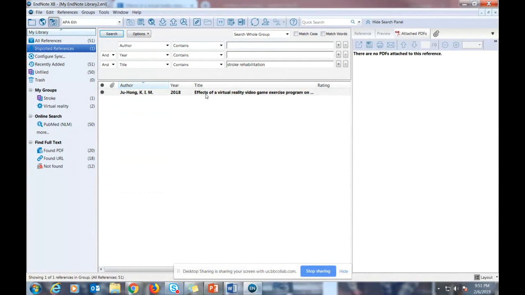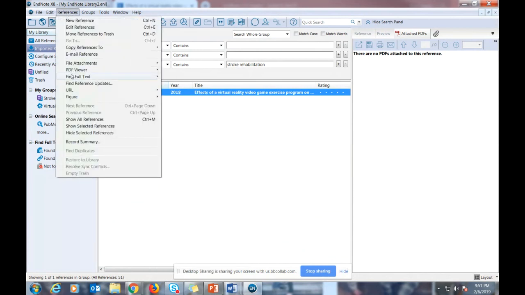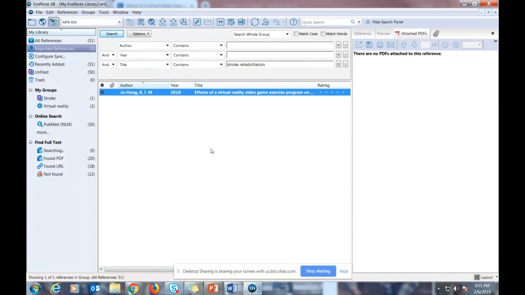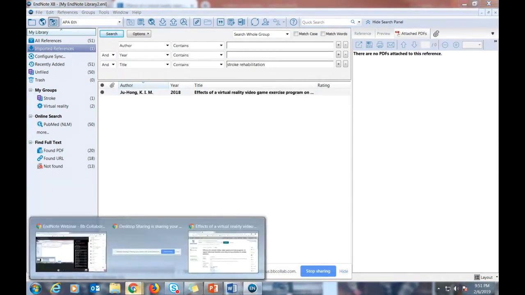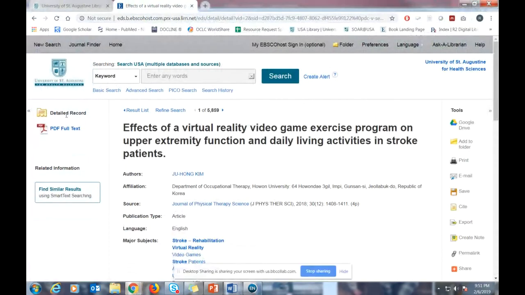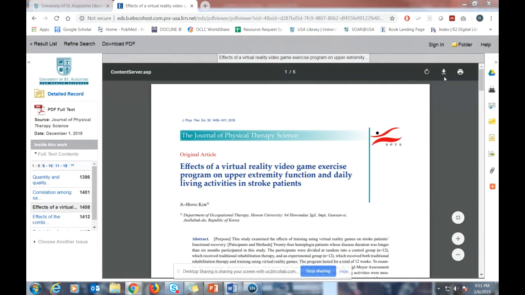It looks like it was the way I just did it. I imported it. So what I'll do is I'll try to locate full text. I don't know if I'll be able to or not. Most likely, I'll have to go back to the record that's in Search USA, aka EBSCO Discovery Service. Click on PDF full text, then download it.